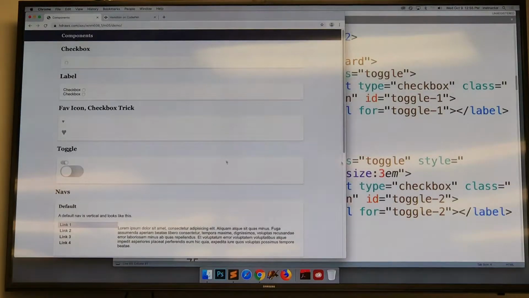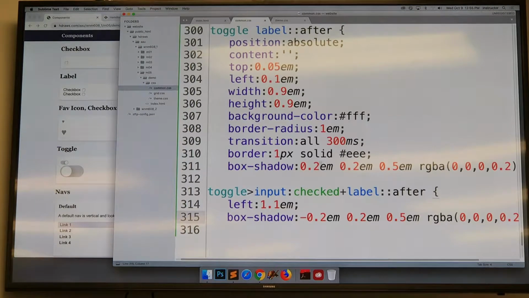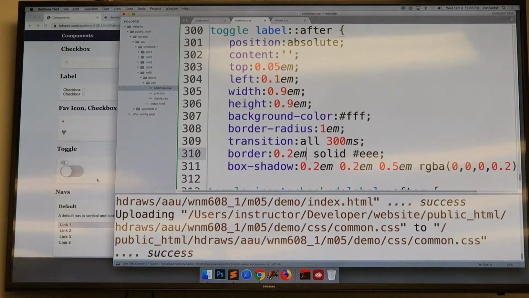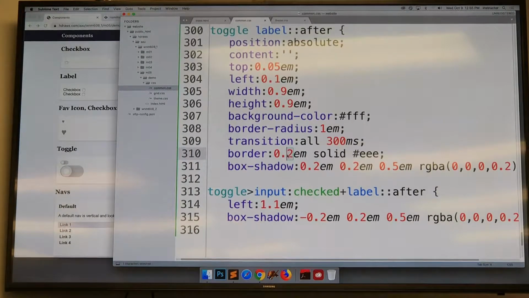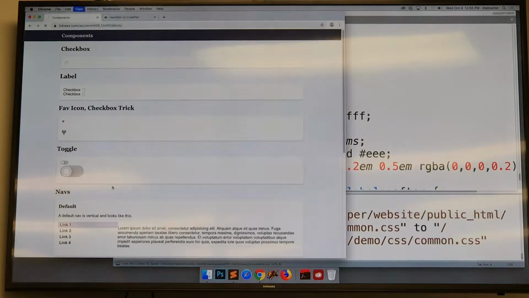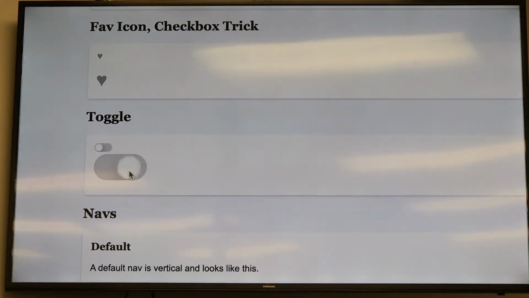I think one of the problems here is that I made one single, here, this is pixels. This should probably be 0.2ems. That way, I meant 0.5ems. Yeah, that's not bad. There we go.